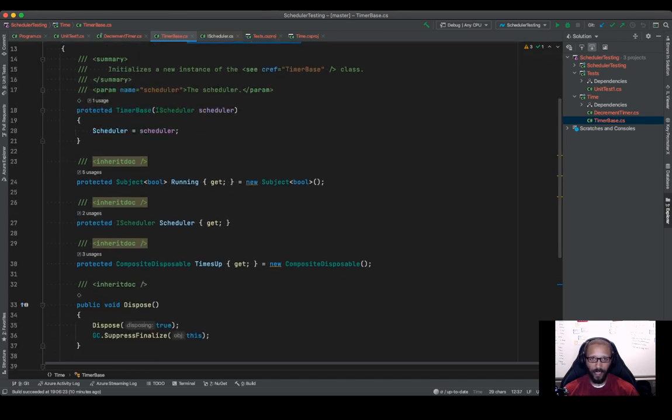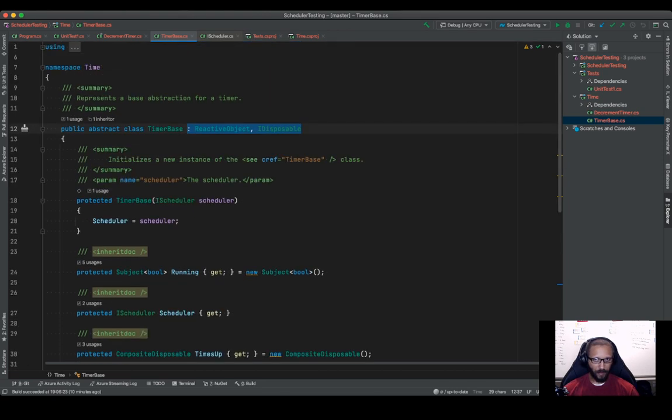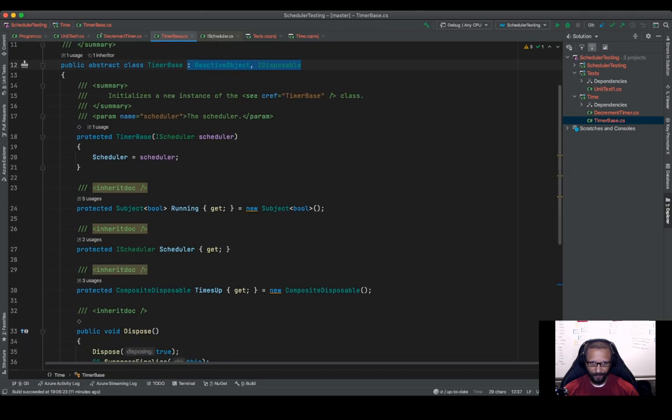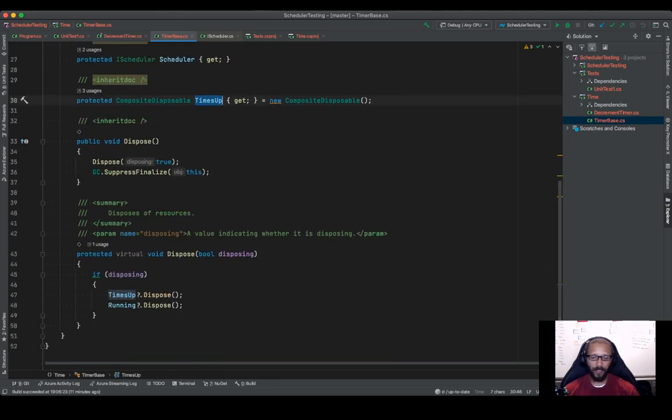I'm providing a subject for any downstream inheritor of this concept to do the running. I'm holding onto the scheduler, which I'm taking in from the constructor. And then I've got a composite disposable that tells you when the time's up. So when the time's up, I'm going to allow you to dispose of the thing, right? Yeah, so we dispose of all the stuff.